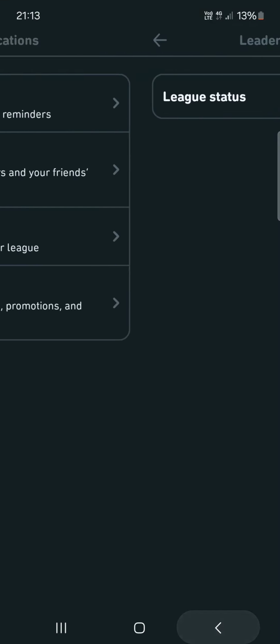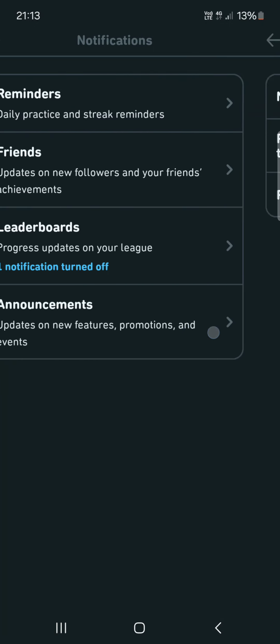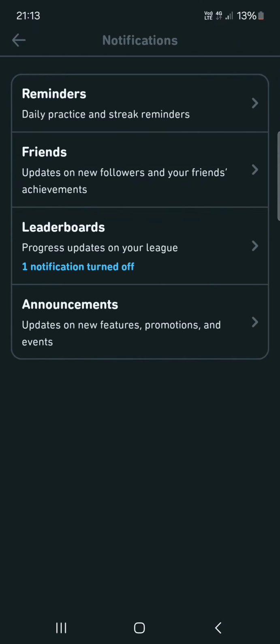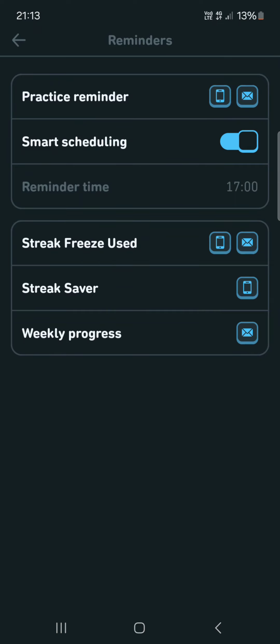For example, if we want to turn off the leaderboard notifications, we can just tap on leaderboards and the league status, tap on the phone icon, and this turns it off. Or if we want to manage the announcements, here we can do the same thing. Friends as well, and reminders as well.